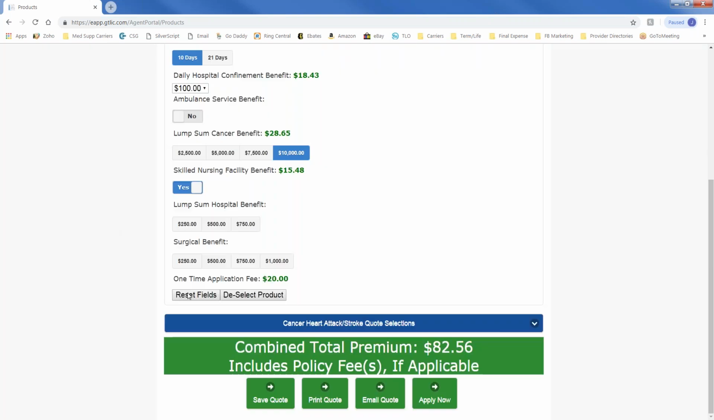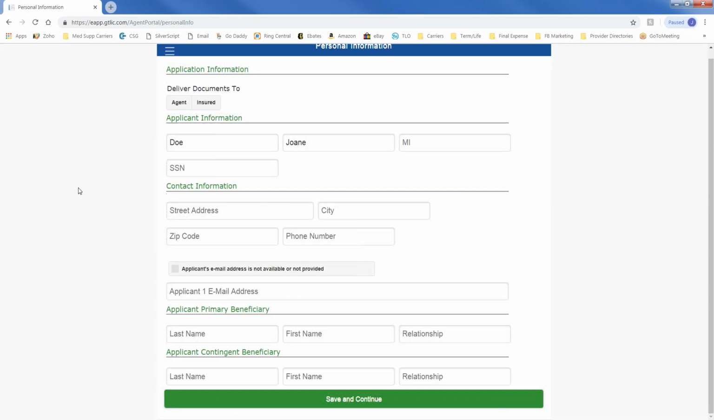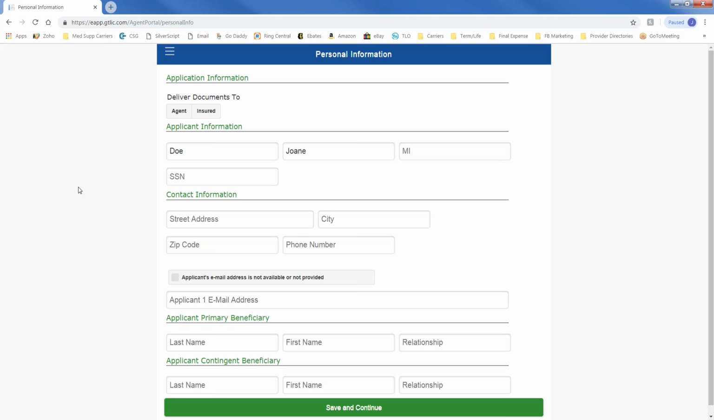And there we go. It's a $20 application fee, so don't be scared that the premium is different from what we just looked at before. It's a one-time $20 application fee, and that's included in that price. So the subsequent premium is only $62.56, and then you just basically hit apply now, and then you just follow the prompts to do the application. It's very easy, and then at the end, the client has to do a very brief phone call with the underwriting department. You can call in right then and there. They can call in at a different time. It takes about 5 minutes. Then the policy gets issued. And that's how you do hospital indemnity.